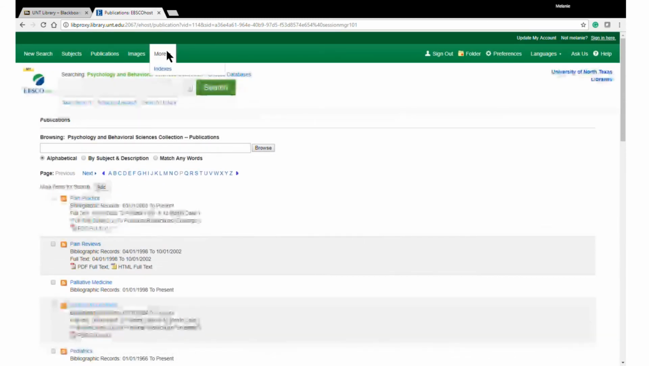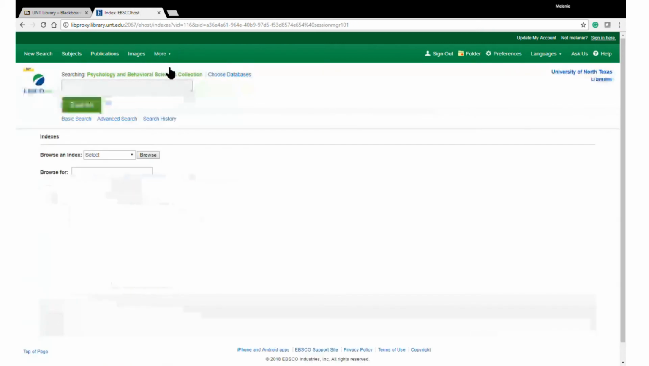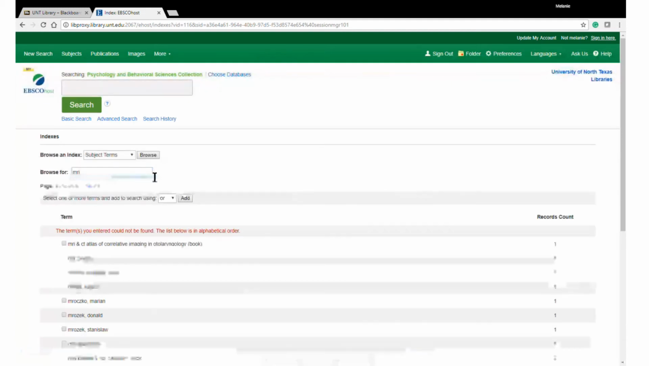Or you can search by indexes, clicking on indexes, and you're going to select your type of index, and we'll say subject terms, and we can put in MRI, enter, and again it will provide terms.